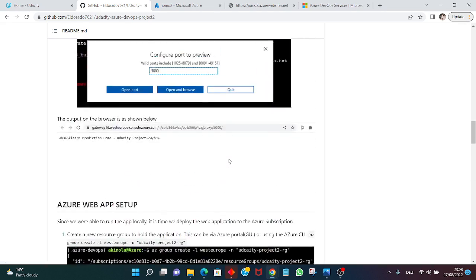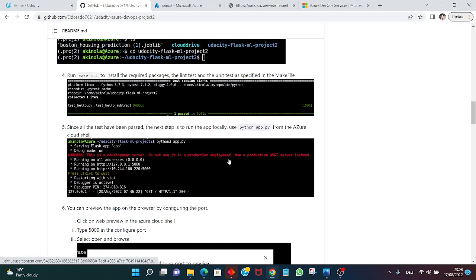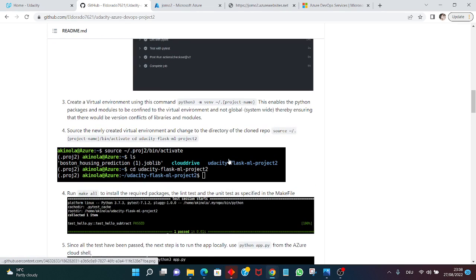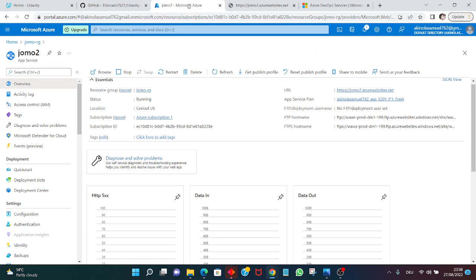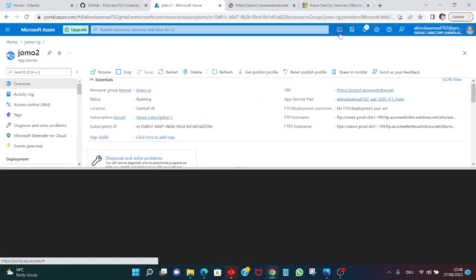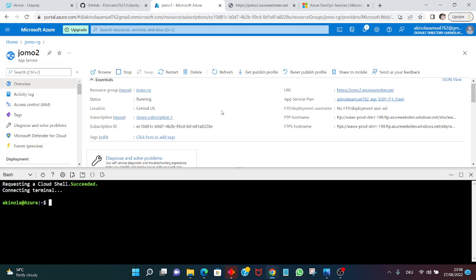So we're going to have a quick run-through on testing the application. For that, we go into the Azure portal, where we use the shell, the Azure CLI. First, we would like to activate the virtual environment, and we do that by sourcing the virtual environment.